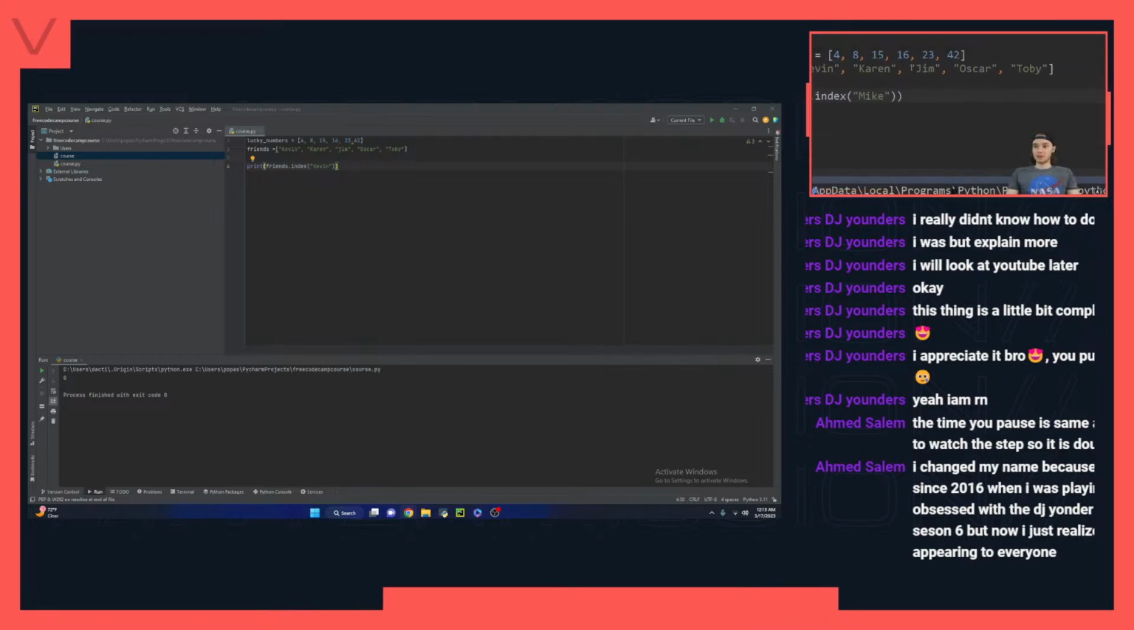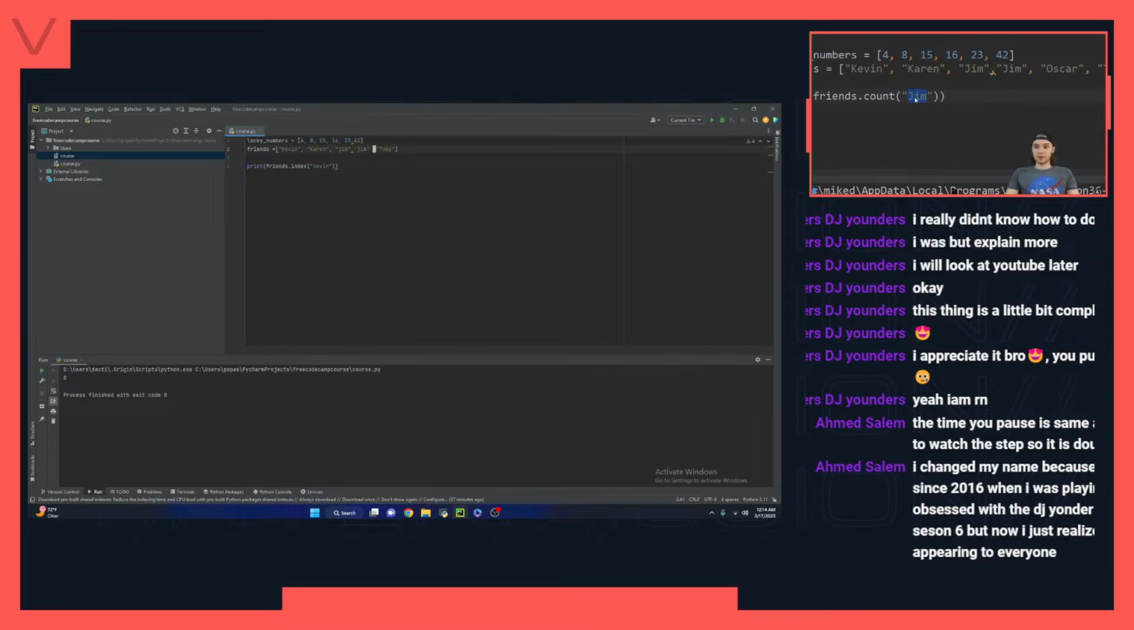So I'm actually going to come down here, copy this gym element, and we'll add another gym element into here. Okay. So I could come down here and I could say friends.count, and we'll pass in gym. And this will tell me how many times the value gym shows up.